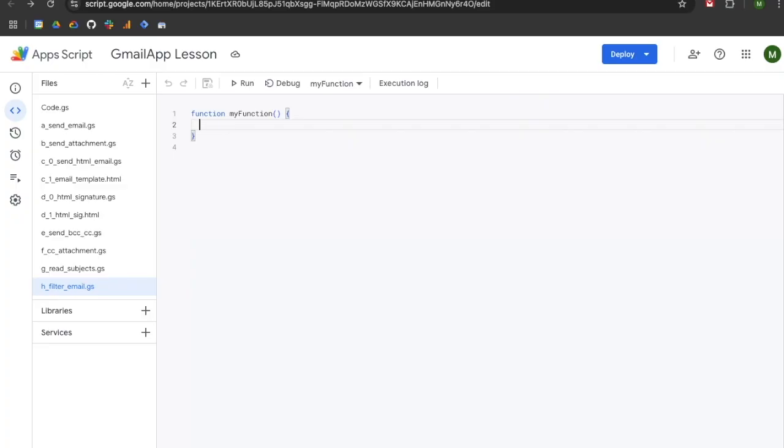The focus of today's lesson is going to be building on the read subject lesson, where we are going to collect all of the messages from our inbox. We're going to identify the message subject line and the message ID, and then we are going to filter our messages based on a specific subject line. I'm going to begin by clearing out the boilerplate code. You can keep it if you want to.